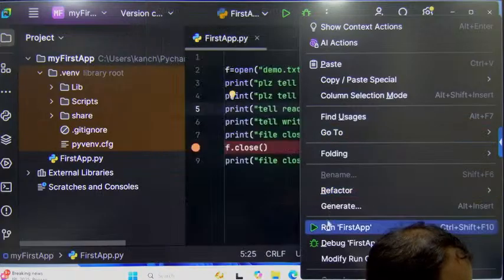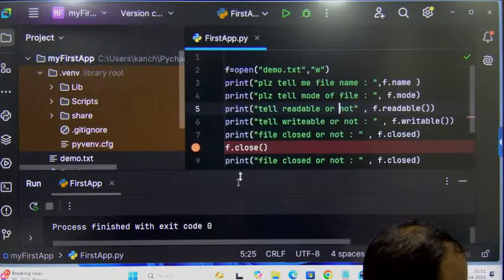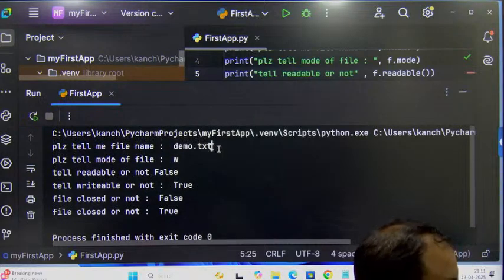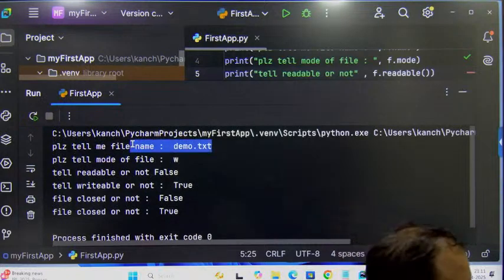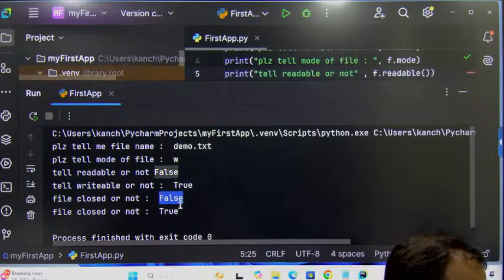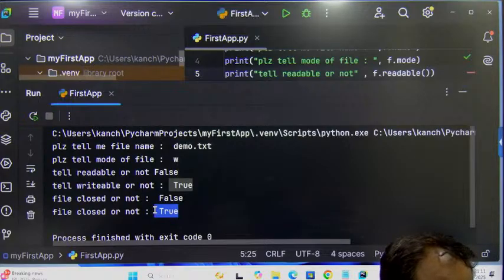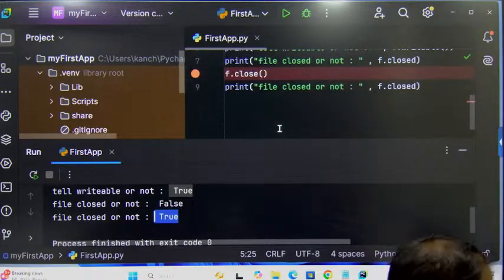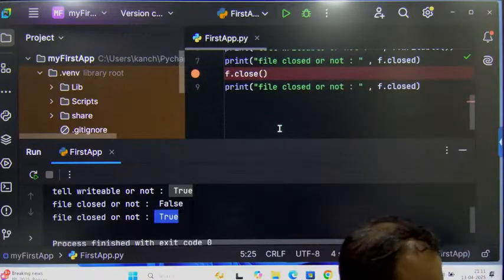Now see, I want to execute this. Click and run. See, first it gave the file name, demo.txt. Which mode did I use for this file? Write mode. Readable is false, and writable is true. The file was not closed, so that was false. After that, I ran the close function, and then it gave me the value true. Clear? Like this, we can work with a file.